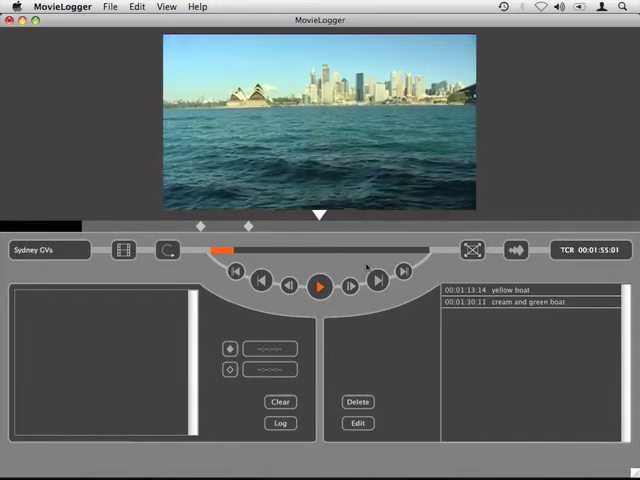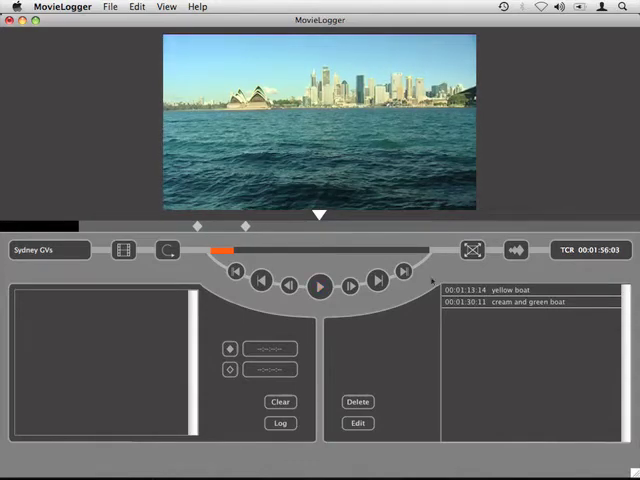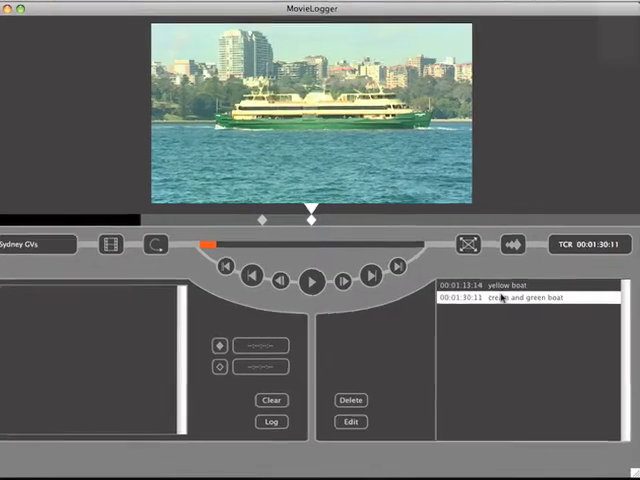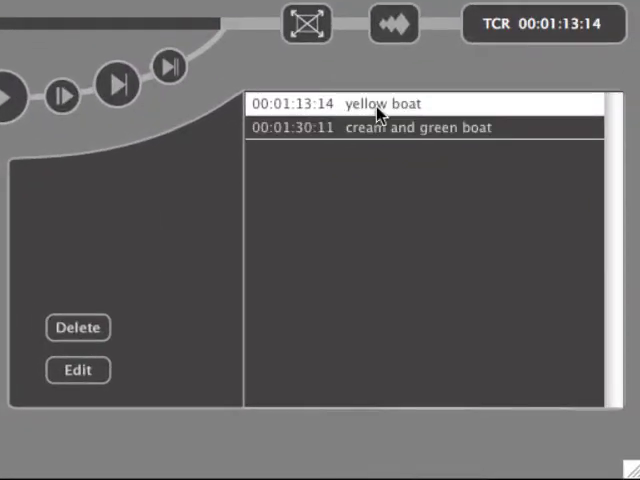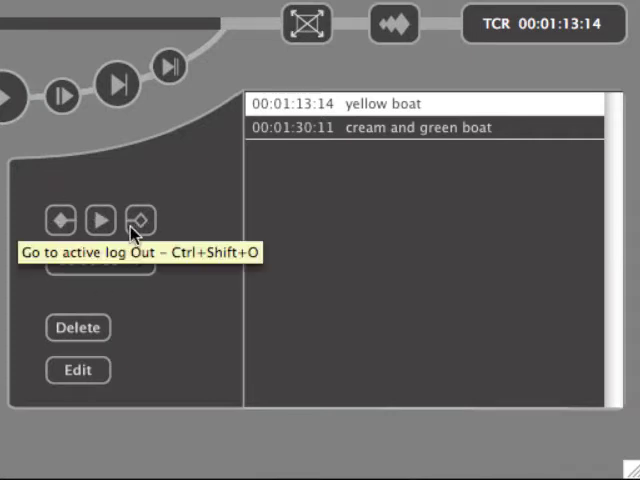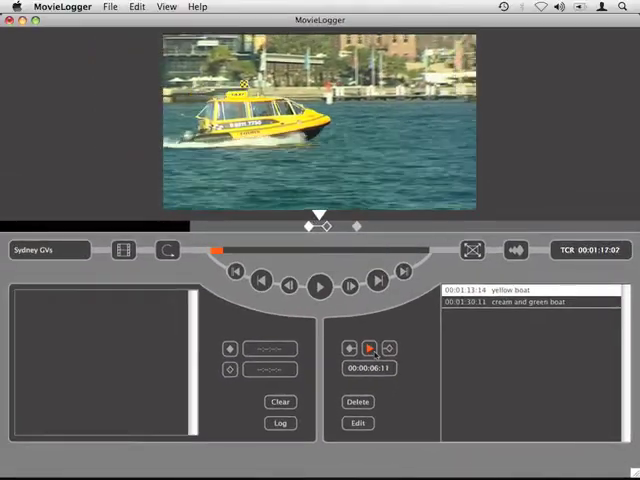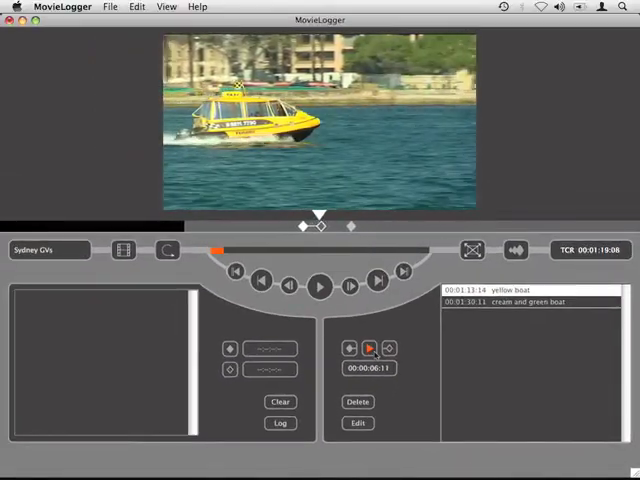Now that I've got a couple of logs in the list, if I click on the log, then the movie gets located to the in point. And if a log has an out point marked, like the first one, then you get the duration shown in this area here. And it's also possible to play between the in and the out points by using this button or pressing Ctrl P. So the movie will stop when it hits the out point.